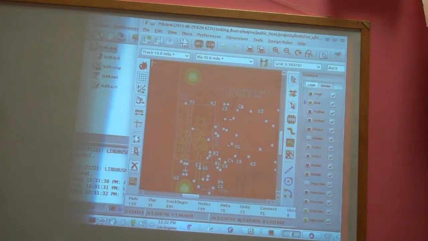But you can change between inches and millimeters. You can turn the grid on and off. We can't see the grid right now, so it doesn't matter. And stuff like that. Over here on the right are the various things you can do. You're going to spend most of your time dropping components and drawing lines.